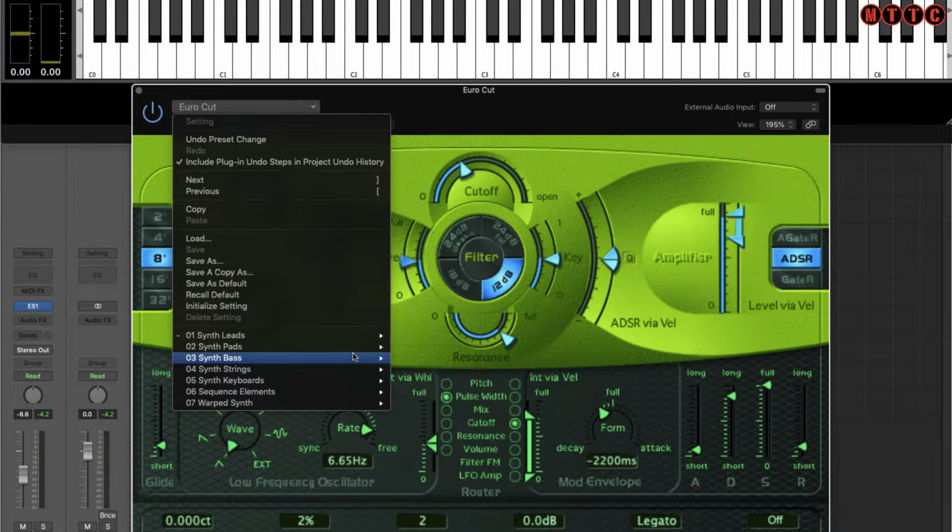Of course, you just work your way through. Let's try out this old school bass.